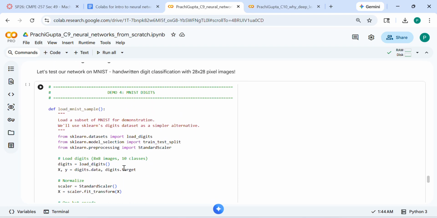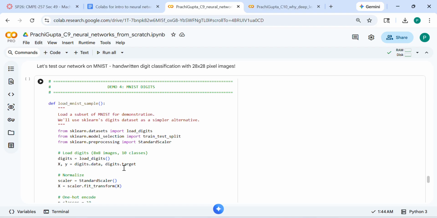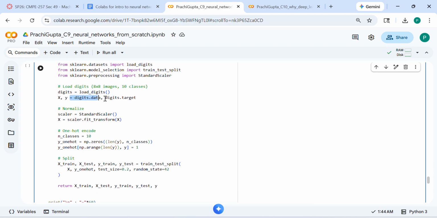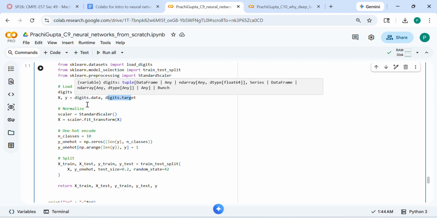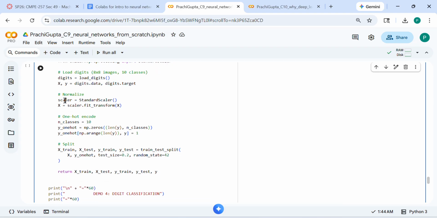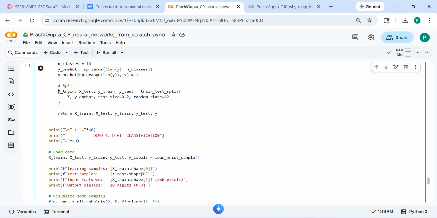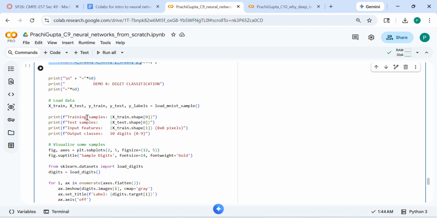The next demo is the MNIST digits, where we load subsets of MNIST for demonstration, and we will use the sklearn digits dataset as a simpler alternative. So we will import these files, and then we will load the digits data and the digits target. We will normalize it with fit transform. We will one-hot encode it with np.zeros and np.arange. We will split the data into training and test data.